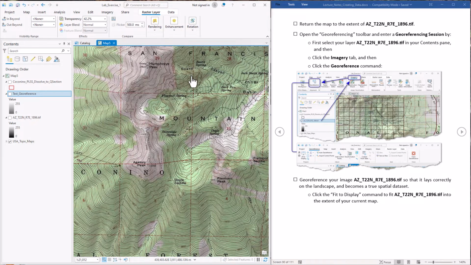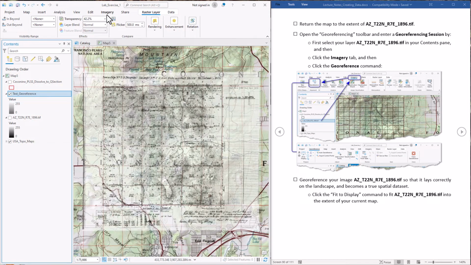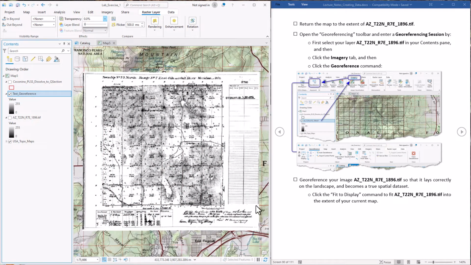So kind of interesting. Okay, for your homework, you're going to want to zoom to this layer. And you just want to take a screenshot of this and paste it into your homework document and turn that in.